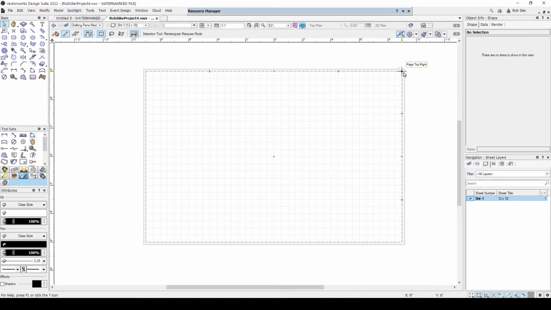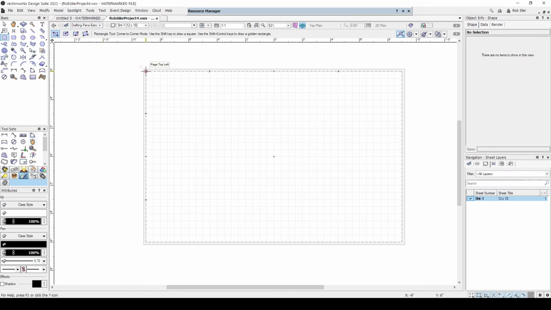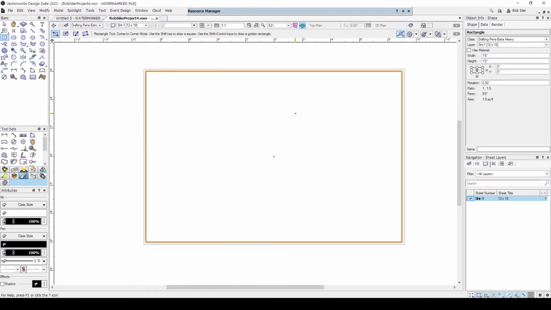So the first thing we want to do, though, is we want to create a border around this piece of paper. Borders have a very practical use to them in addition to an aesthetic use. So we're going to start by going to our extra heavy class, and I'm going to select rectangle, and I'm going to draw across and snap to the page. So you see it started and it built a filled box. That's ultimately not what we want, so I'm going to change the style to none on the fill.